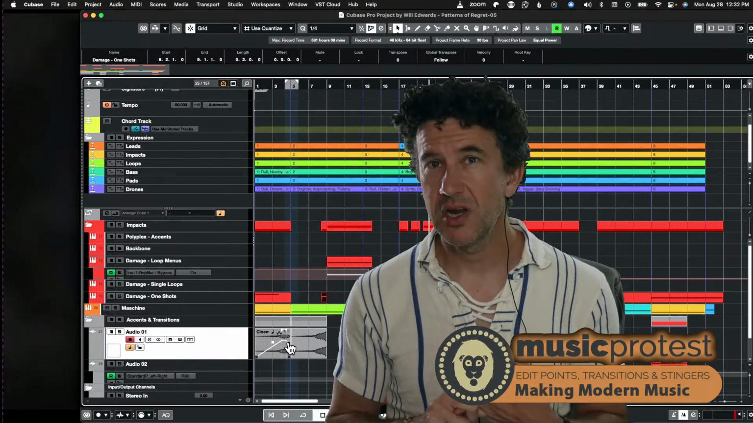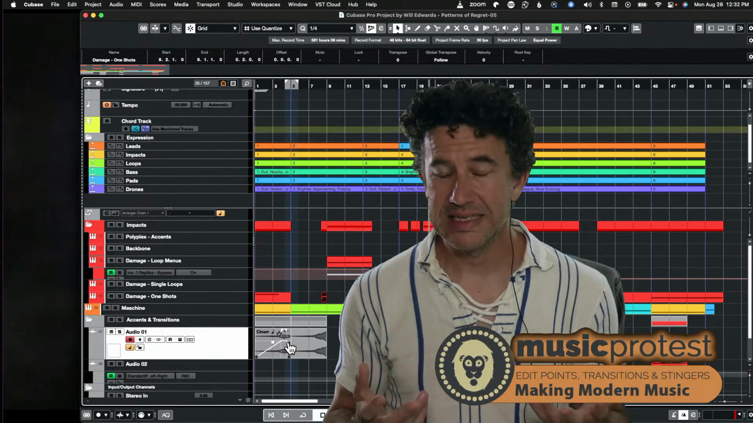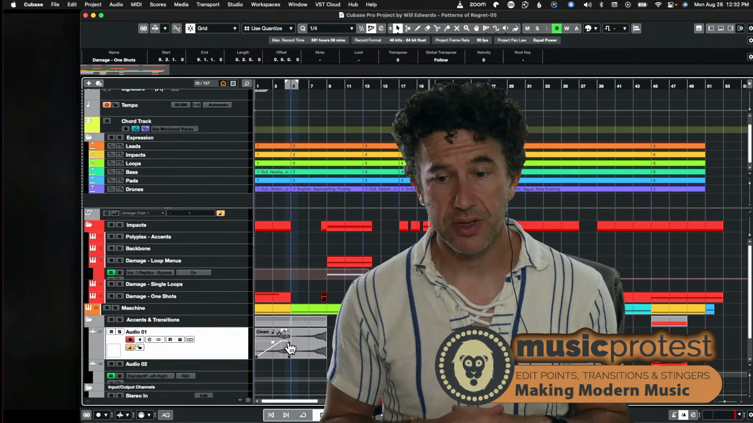So do you have enough edits? Do you have a variety of edits in your piece? That's important. Are they easy to cut? That's a really important thing.